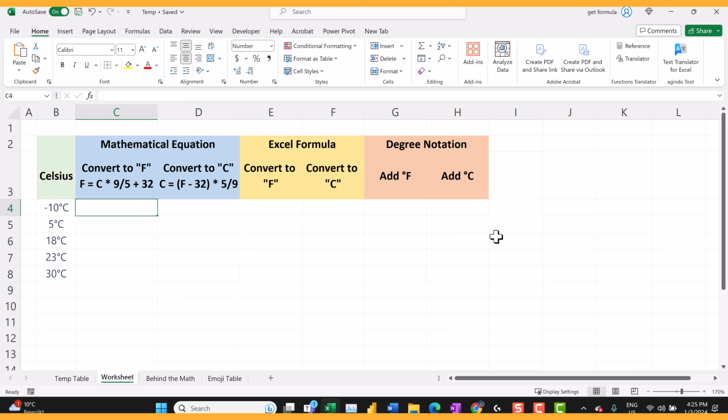When converting temperatures between Fahrenheit and Celsius, there are two different ways this can be done within Microsoft Excel. The first is to use the actual equation, and the second is to use the convert function. In this worksheet, we'll take a look at both of those examples.